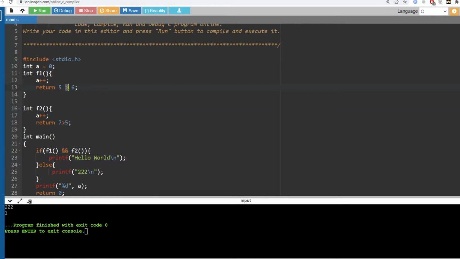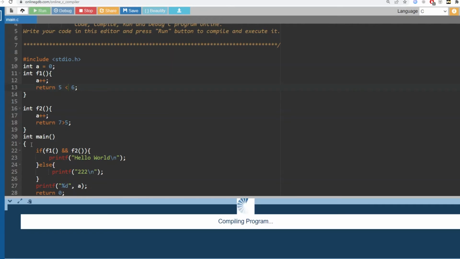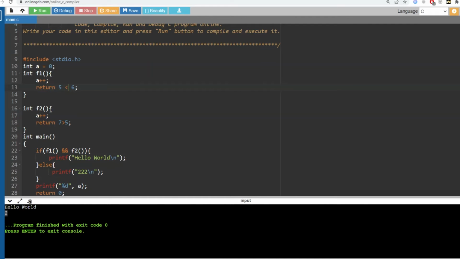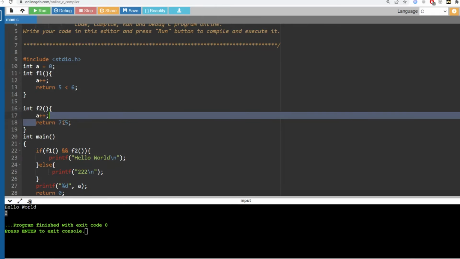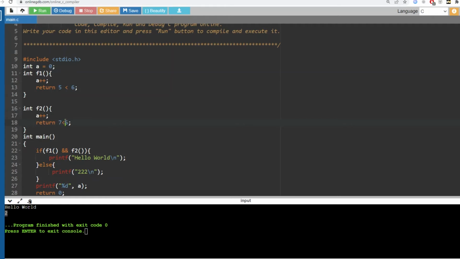If f1 evaluates to true, as it did in the beginning, 5 less than 6, we'll see hello world and then 2. Because then we have executed f1, which incremented by 1, and then f2, which incremented by 1 more. If we change f2 to false, we'll see 2 again. So we're in the else block, however, a is 2 this time. This is because we had to run f1, which was true. We can't short circuit here yet. We need to see what is the value of f2. Is it true? Is it false?